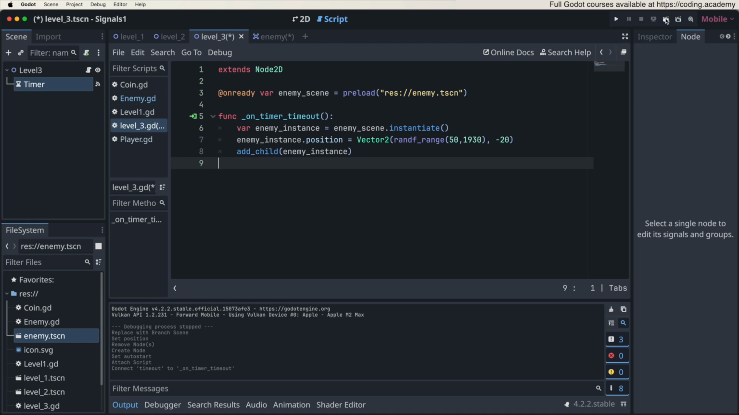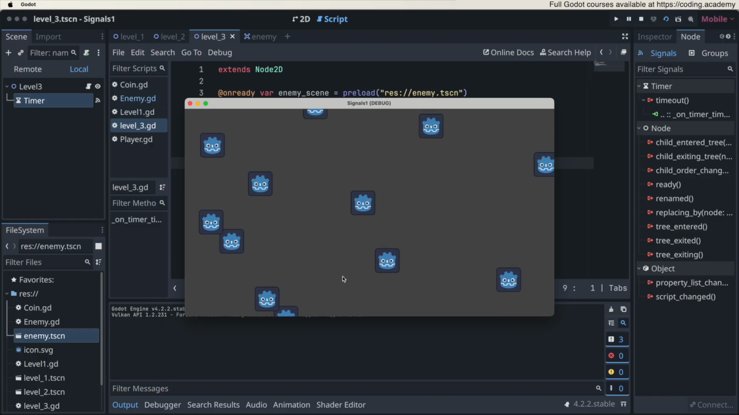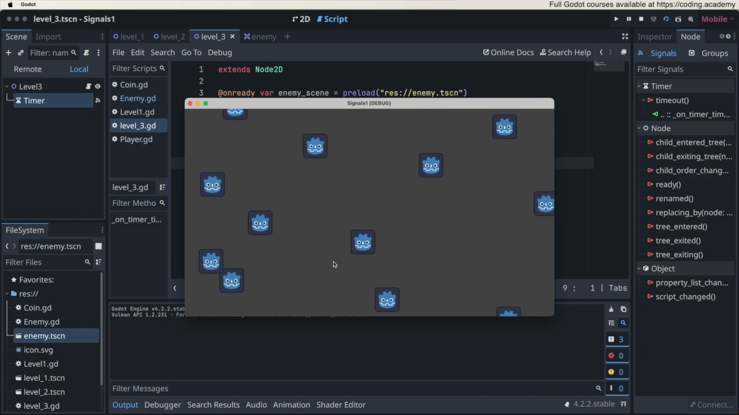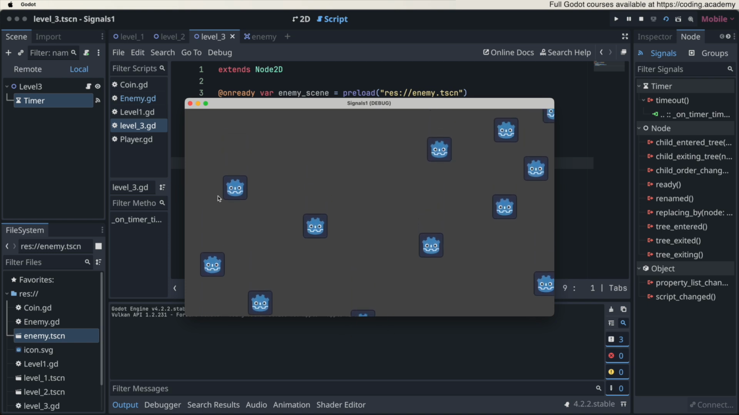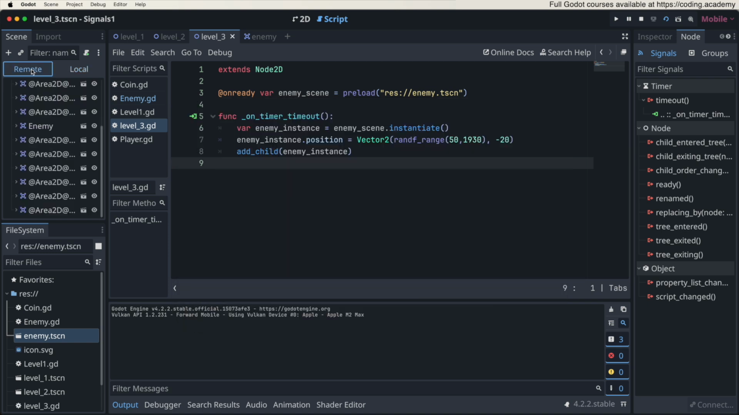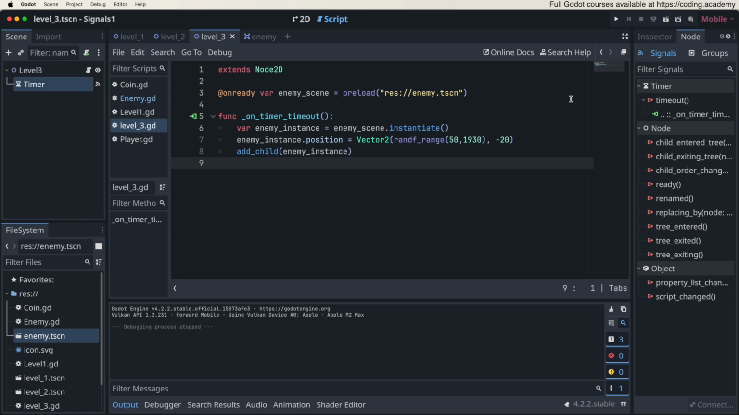Okay, well, let's just do a quick preview. Well, there's my first one, there's my second one, and as you can see, they're coming in at random positions along the X-axis. Now we do have a bit of a problem here because as these enemies are being spawned, they are not actually being destroyed. If I go into the remote view here, we can see all of these enemies here. So we need to take care of that. Let me just stop that scene there.